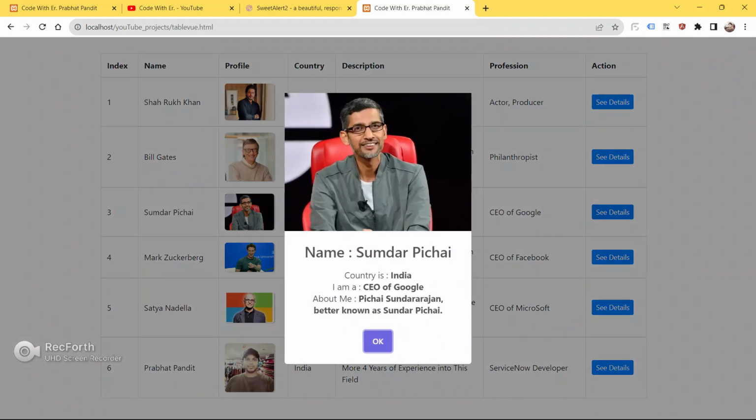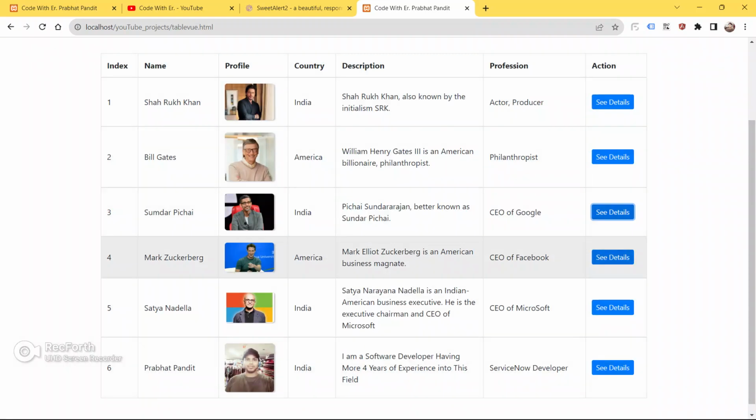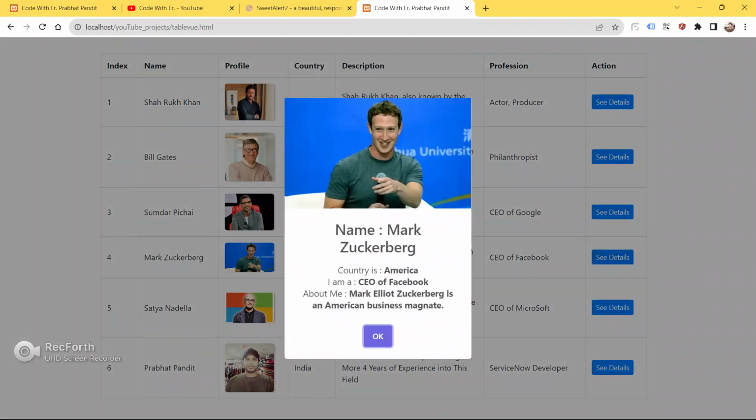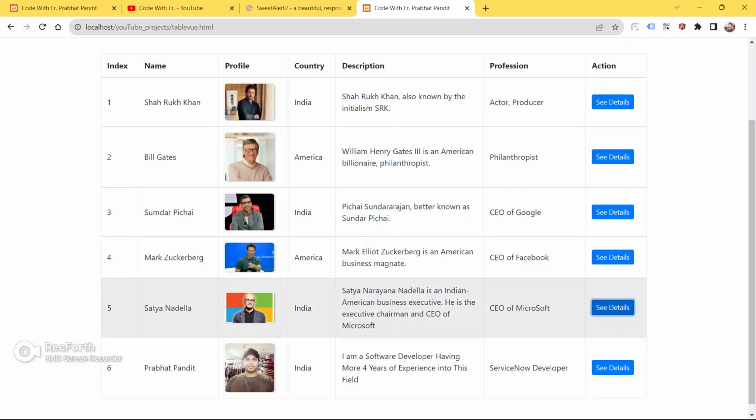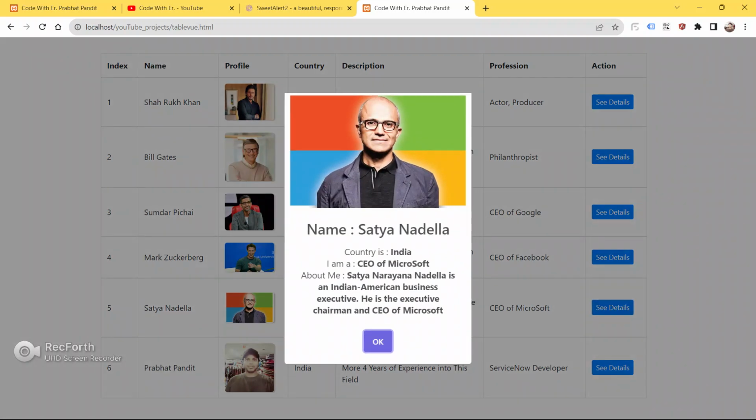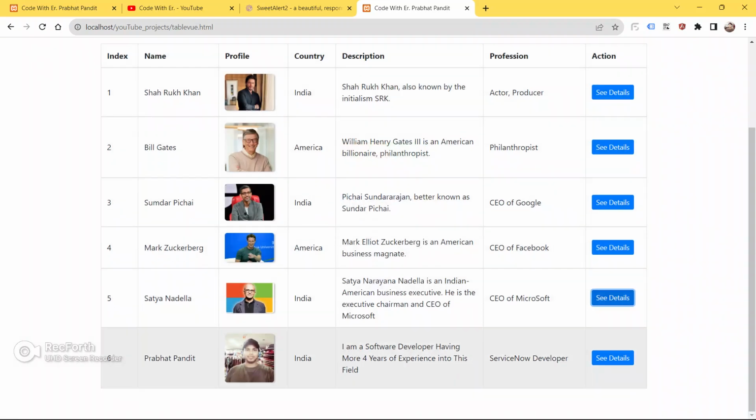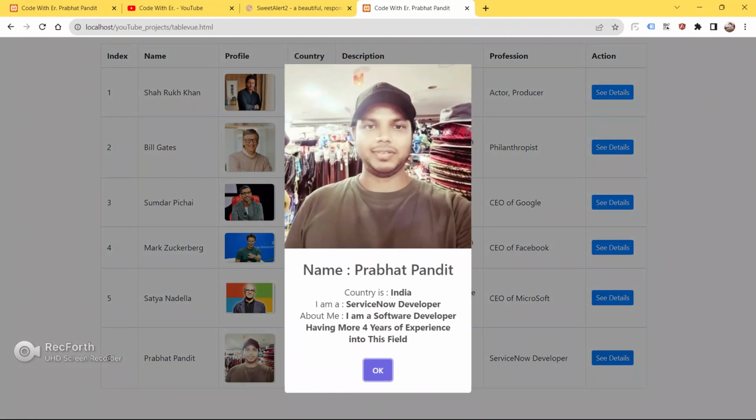Click OK, click the third button, see details. Name is Sundar Pichai, country is India, I am a CEO of Google, about me is this. Click OK, click the fourth button. See guys, name Mark Zuckerberg, country is America, I am a CEO of Facebook, and about me is this. Click OK, click the fifth button. See, name is Satya Nadella, country is India, I am a CEO of Microsoft, and about me is this.